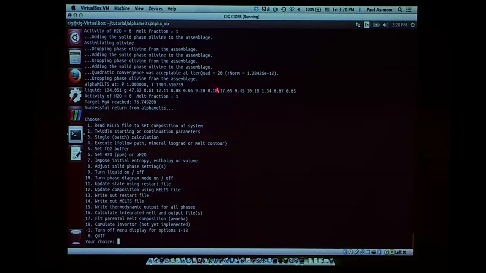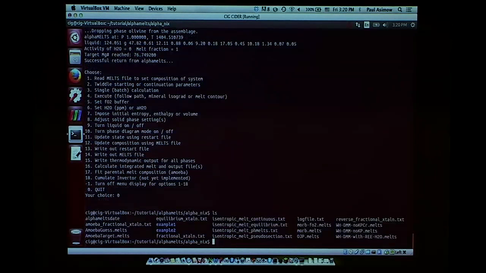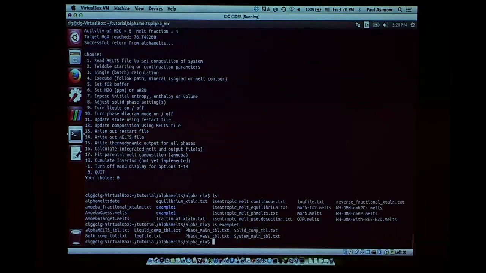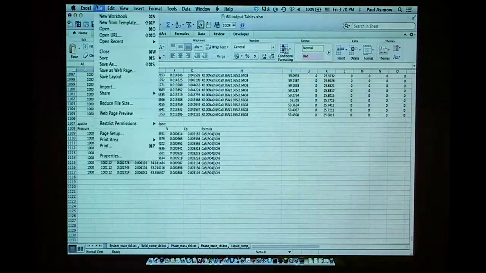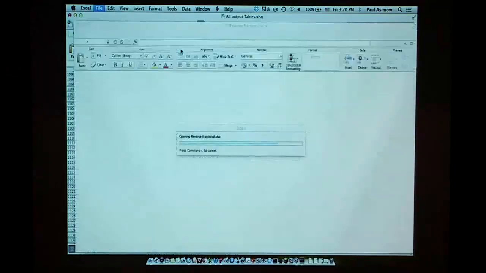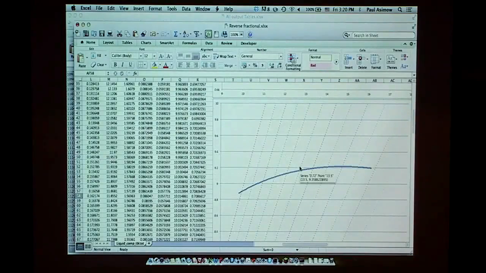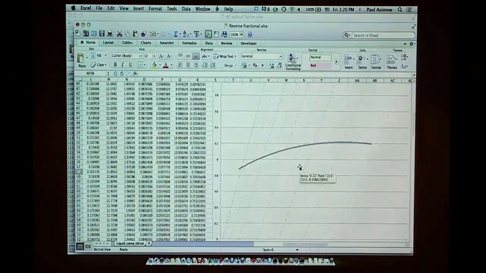Okay, so again, the output files are all automatically saved. You don't have to do anything at this point. You can just quit. And in directory example 2 is all the output from that calculation. Okay. To save time, I ran that calculation and imported the output into Excel and just plotted.